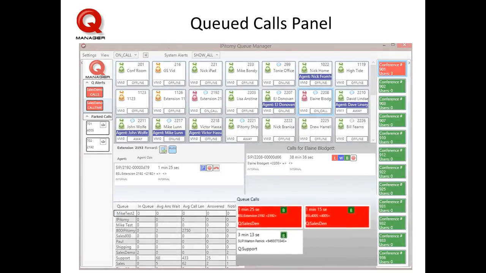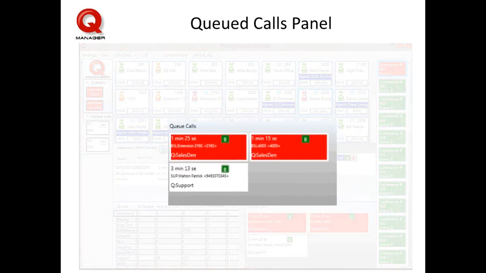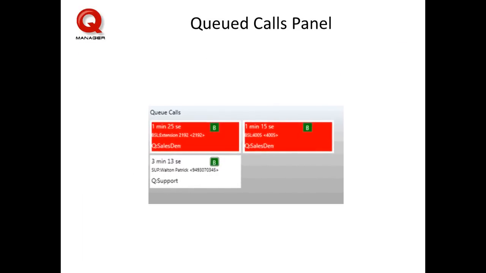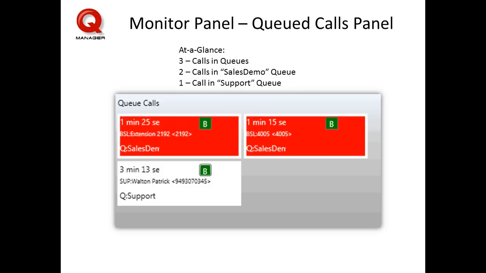In the Queued Calls panel, all calls waiting in the various queues are displayed. This allows you to get a quick synopsis of the queued call situation and, if necessary, take action. At a glance, you know how many calls are in the queue, what queue the calls are in, and how long each call has been waiting in queue. And you can immediately tell which calls, if any, have exceeded queue optimum service levels. These calls will be highlighted in red to identify them as alert condition calls in queue.